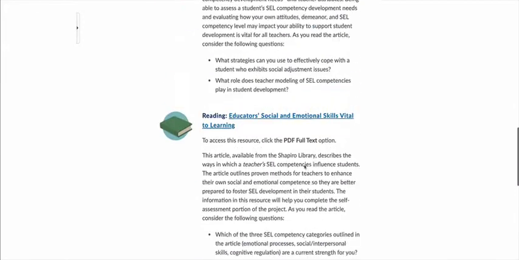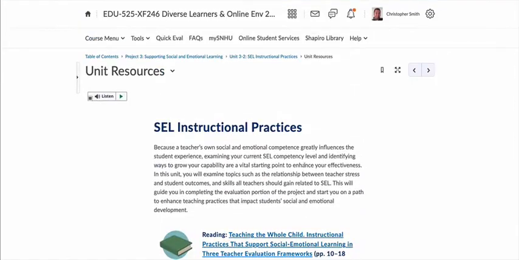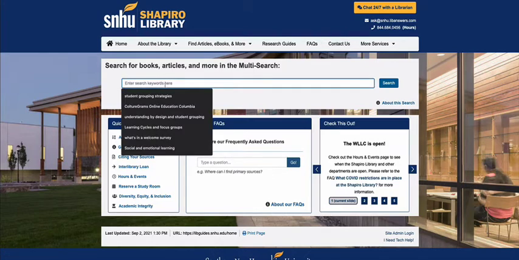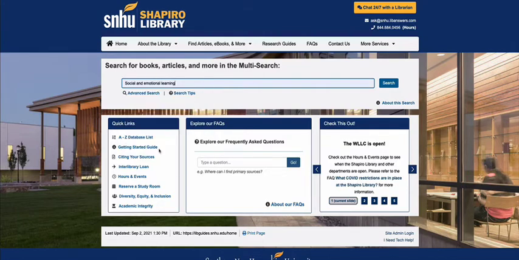The other item that I wanted to highlight is, if I go back up to the top, at any point in time in the course, you always have in your navigation across the top a link to the Shapiro Library. And so if you don't find the specific resource that you're looking for already built into the course, you can always go out to the Shapiro Library and search the multitude of databases that they have available with resources for you to use. So we're going to click in the keyword search, and we are going to type in social and emotional learning, and we're going to go ahead and search.